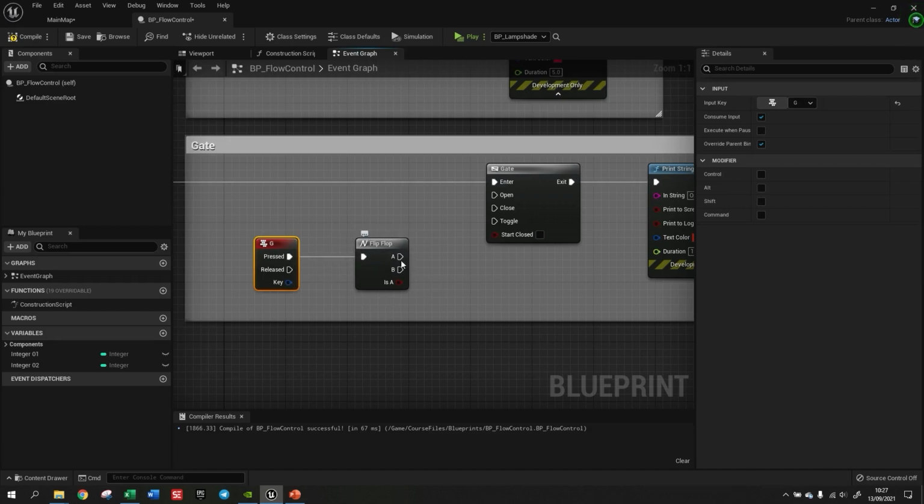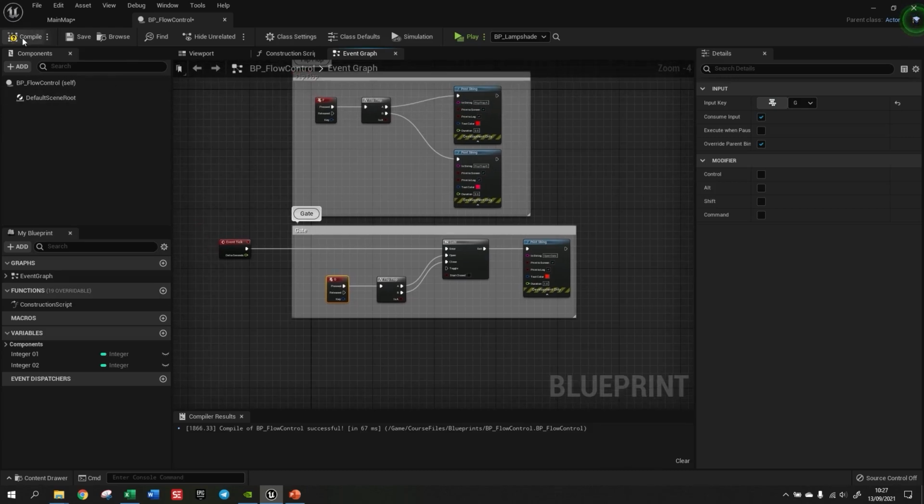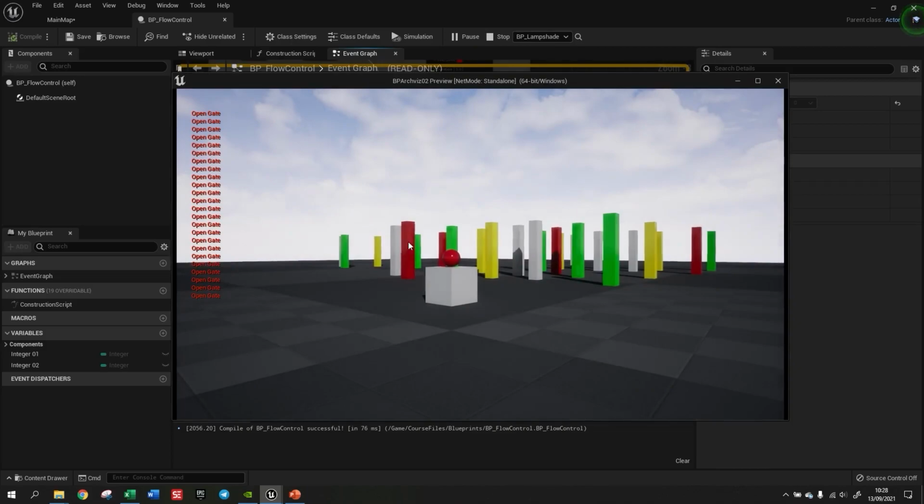It will then use a flip-flop node. And when it's A, it should be open. When it's B, the event closes. In other words, each time I press G, it will alternate between open and closed. If I push it once, it opens. If I push it again, it closes, and so on. Let's compile, save, and let's play and see what happens.